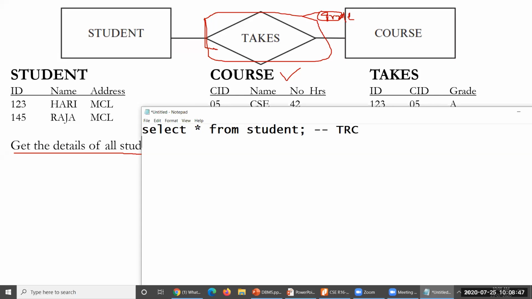If you want to specify the same thing in terms of domain relational calculus, you need to mention ID first column, name second column, and address third column from student. So that is the difference between these two. This is domain relational calculus, DRC, and the above one is tuple relational calculus.